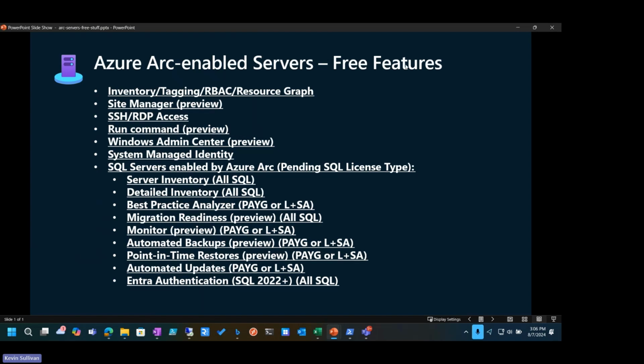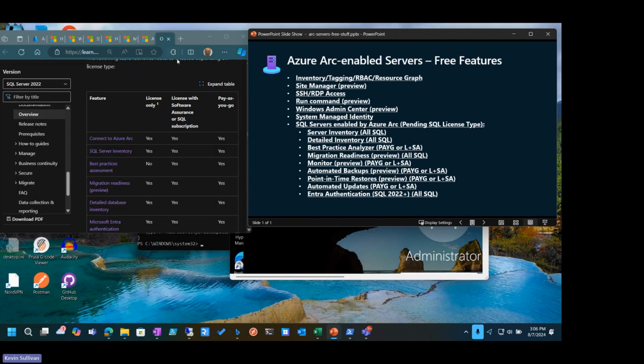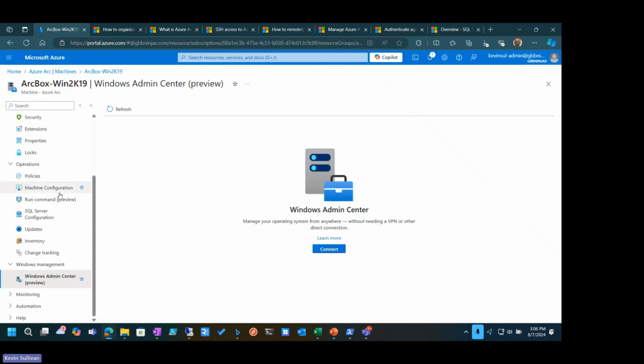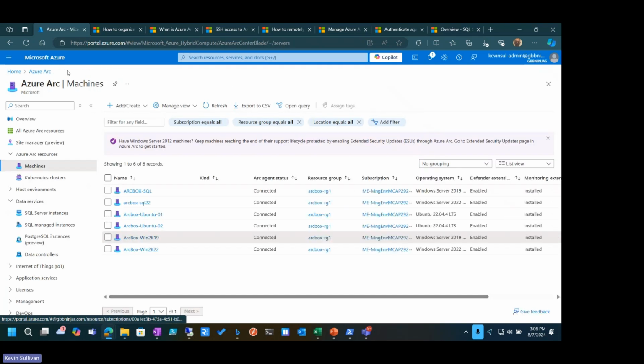Okay, so let's go through this kind of rapid fire. Let me go back to my Azure portal. And you'll notice that in my Azure portal, if I go back to Azure Arc, there are all these machines. You can tell by the names, there's a couple of machines here that are SQL servers. There's SQL 22, ArcBox SQL.